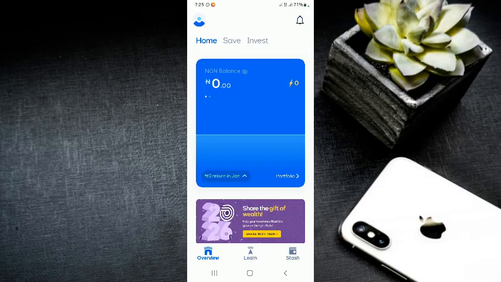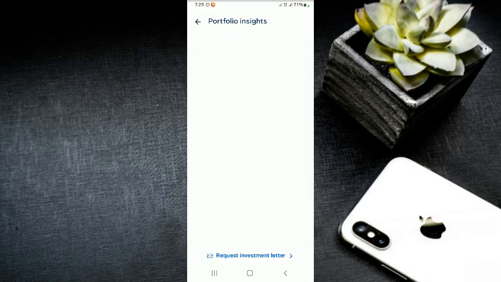Today I'm going to walk you through how to see your portfolio on the Cowrywise app. Now this is the Cowrywise mobile app. The first thing you need to do is log into Cowrywise, and then on the first page, that is the home page, you will see portfolio right there.